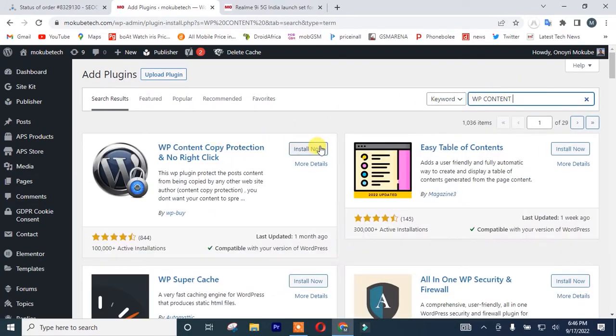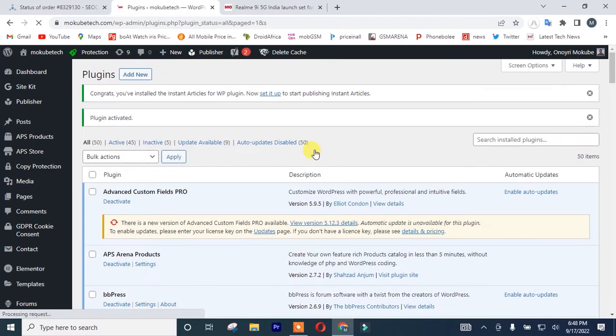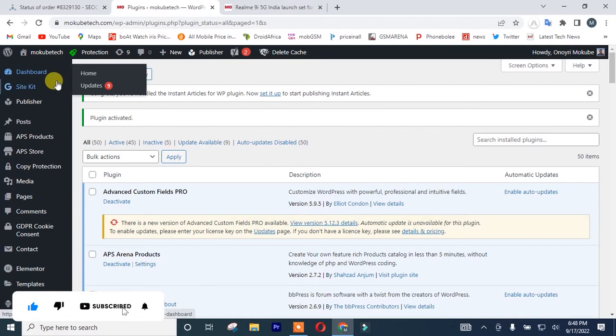So this is a plugin. I'm going to leave the plugin name in the description box below. After that, I'll click on install now. Once installation is complete, you simply need to activate the plugin. After which, we'll simply click on what? Protect Copy Protection.